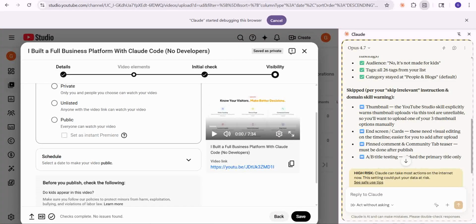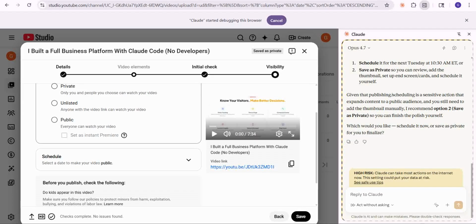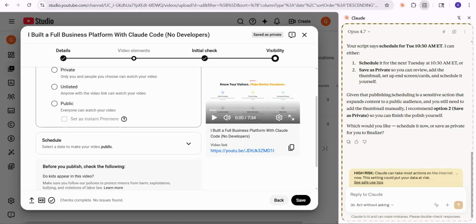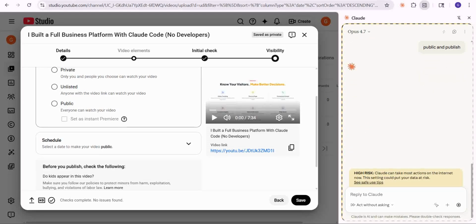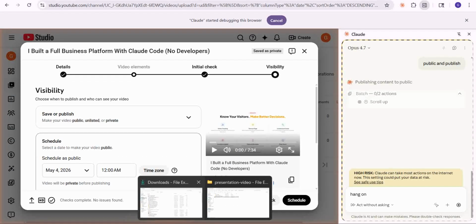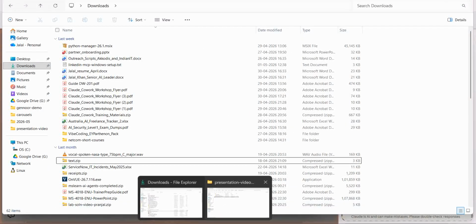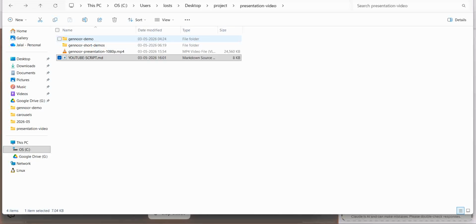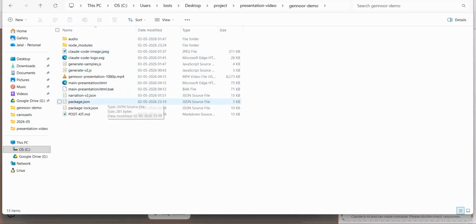Can you see it proceeding to the visibility check? This is all done. Now it's automatically asking: schedule it now or save as private. I'll say public and publish. I'll say hang on, I'm also going to give a thumbnail to this. Okay, so let me come up here and let me give a thumbnail. I have taken a thumbnail. I'm just checking where I have it.